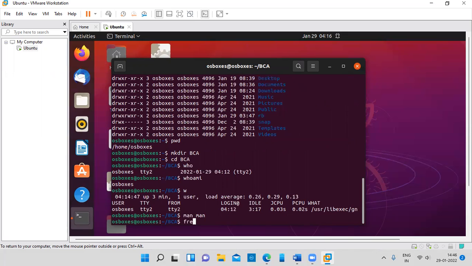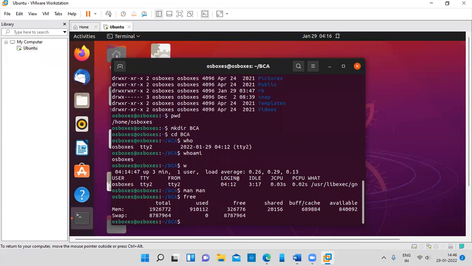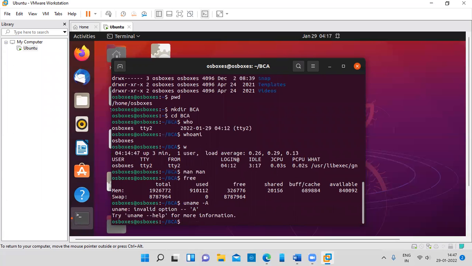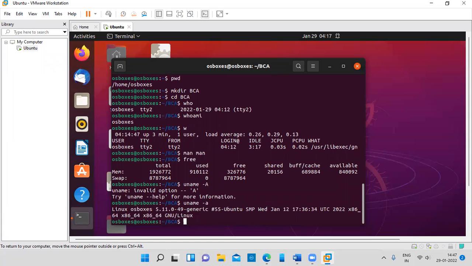Suppose you want to find out how much free space is available on the disk, memory space. So it's showing you how much is free, how much is used, and all the details. uname -a. So it's going to give you the details of the username, okay, and all the respective details of the process ID, time, and everything.